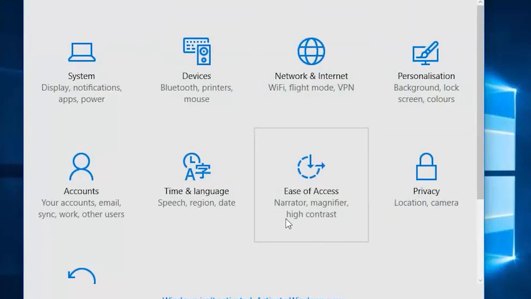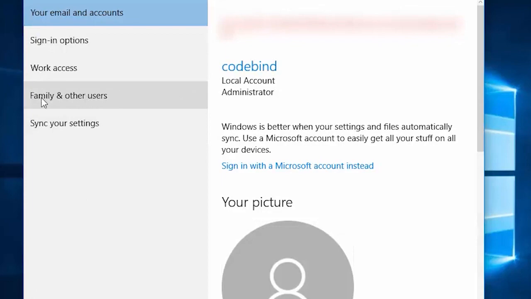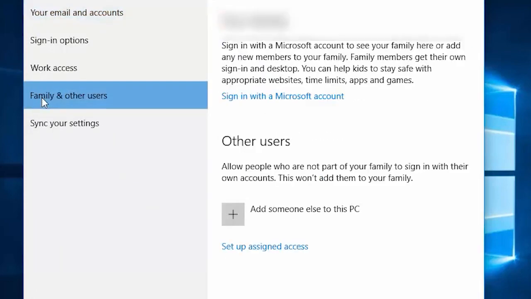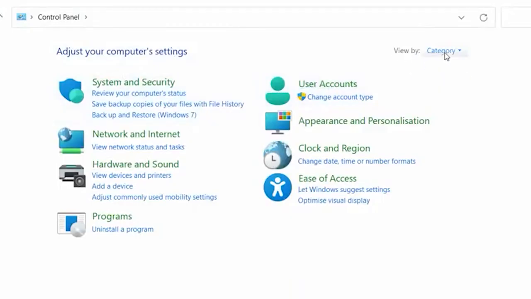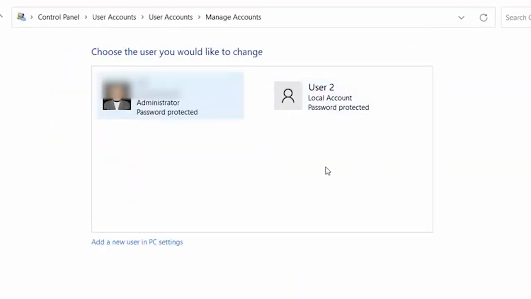Press Windows plus I key to open Settings and click on Accounts. Then choose Family and Other Users again. Select the new account name and click on the Change Account Type. Under the account type, choose the Administrator option and click on OK.